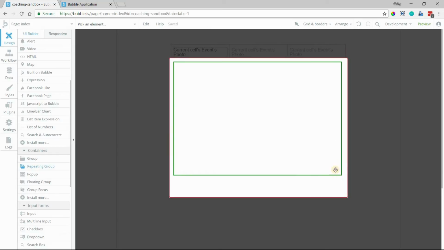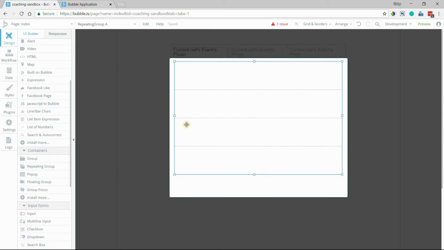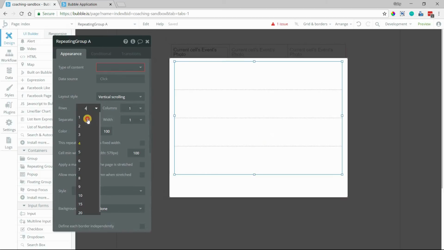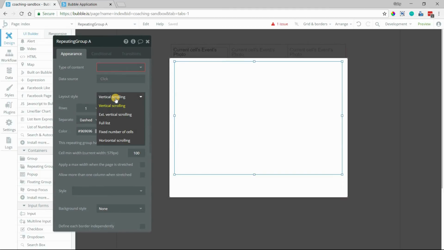Okay, so this repeating group is going to be a 1-by-1 cell, so one row, one column, and I'm going to set the layout style to fixed number of cells. The reason is because we're going to use the pagination features for repeating group elements to be able to go to the second cell, the third cell, or go back to the second, back to the first with next and previous buttons right here, and the repeating group element will let us do that very, very easily. So again, this is a 1-by-1. I've set this to fixed number of cells.